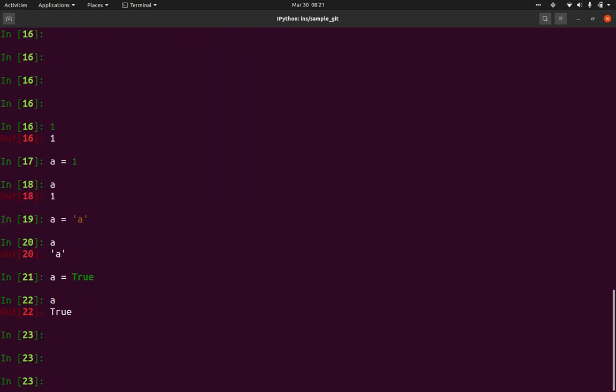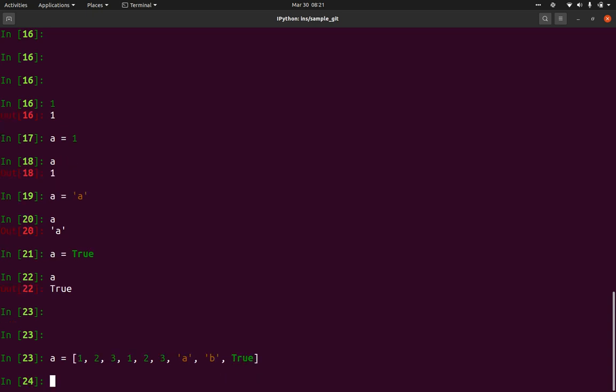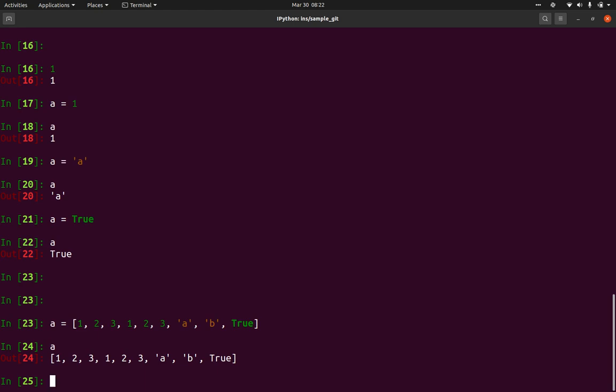Now let's define a sample list. Let's say we have a list 1, 2, 3, and so on. So we have a list with all the basic data types: integers, numbers, strings and booleans. You can fetch that using a. To fetch those elements, we have indexing. All the indexing is already created for that particular list. Using that indexing, we will fetch the values inside the list.